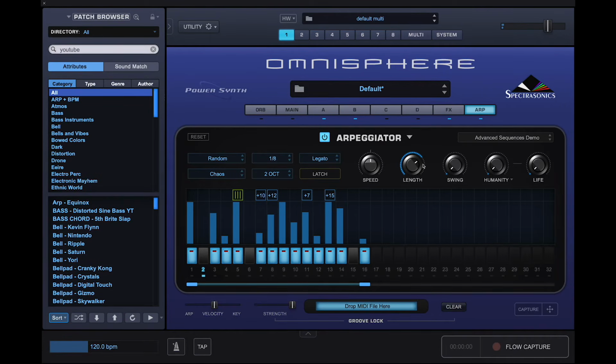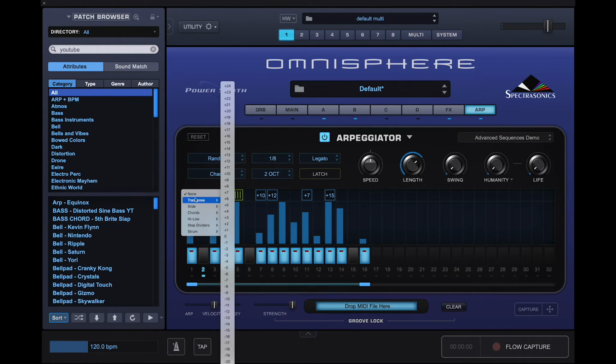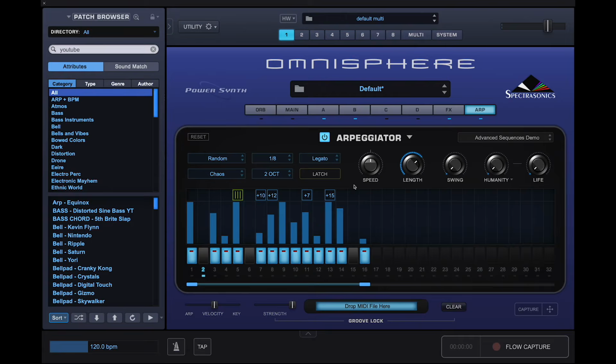To get that length, these short, you just move the length like that. And to change your step, you click on the square and click on your transpose, and you can choose your semitone that you want. And then all I've done is change this to random and chaos, so it's completely random, not just a bit random. How many randoms can you say in the word random?